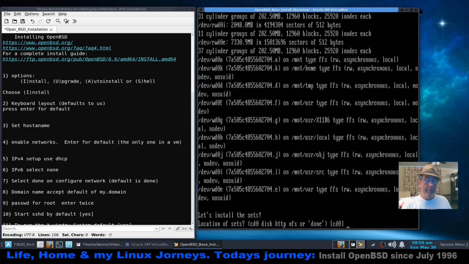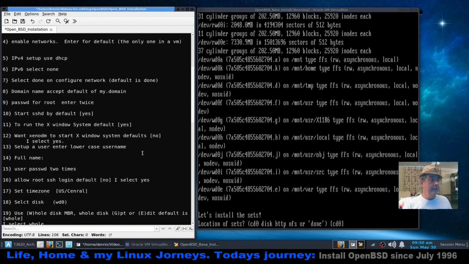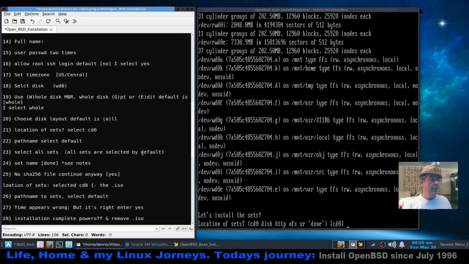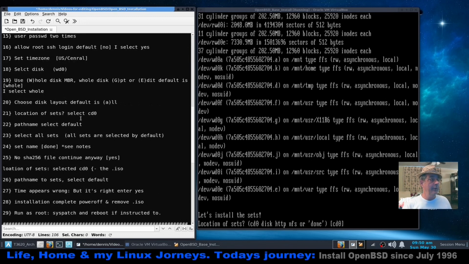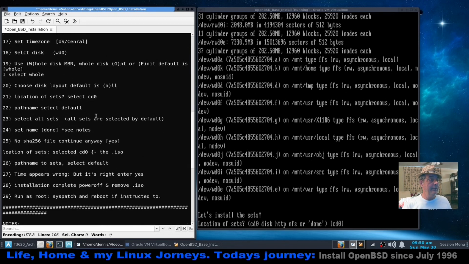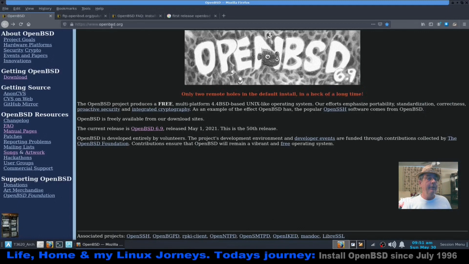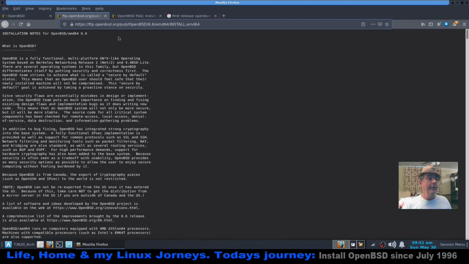All right, now the location of the sets is CD0. Get over here and see where we're at. The sets. We're going to select CD0. Path name is default. Let me go to the web page real quick. Or, yeah, go to the internet.